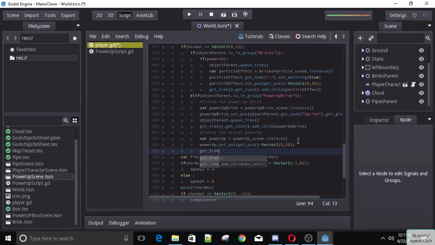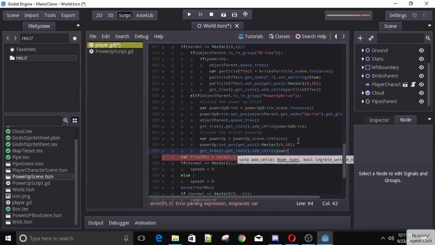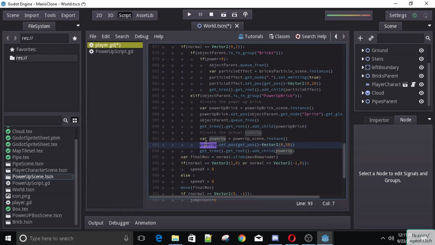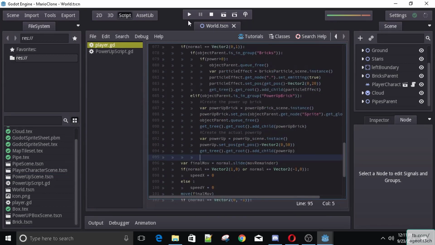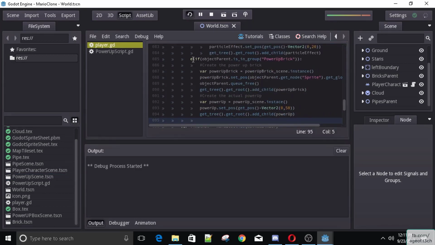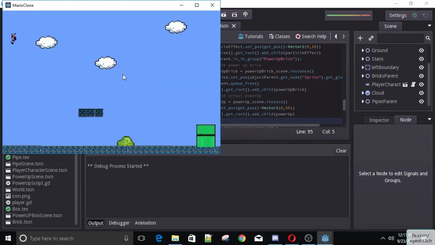Alright, and then we set the position, and now we can finally add it to the world tree. So get tree, get the root, add a child. The child will be, of course, the power-up child. Make sure that all these variables are named correctly and that you didn't get a typo anywhere. Alright, now if we save, this should work. Let me just see if this works properly.